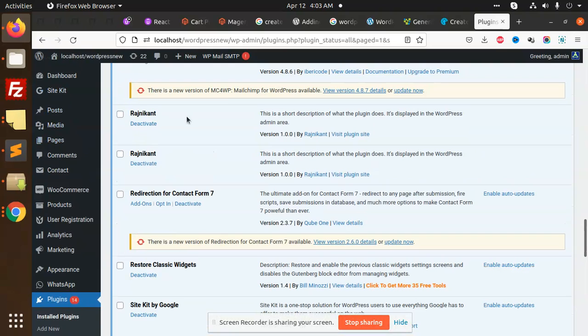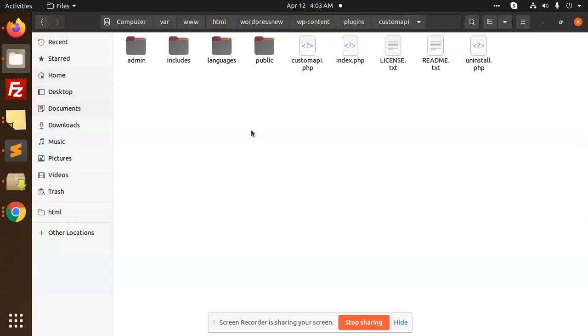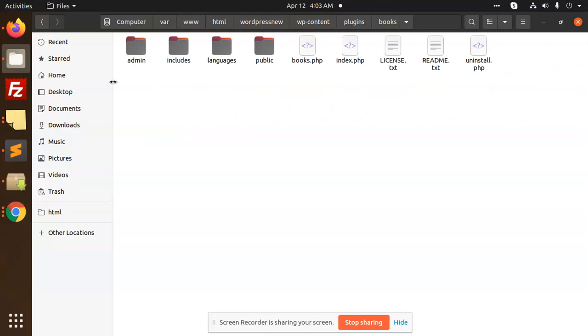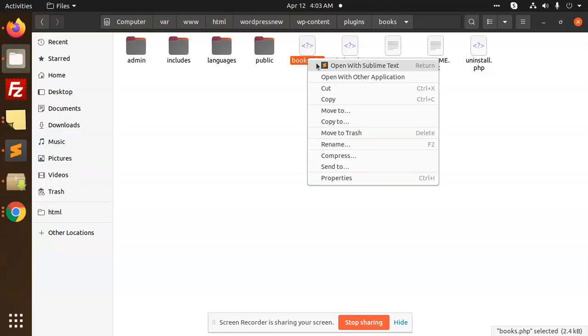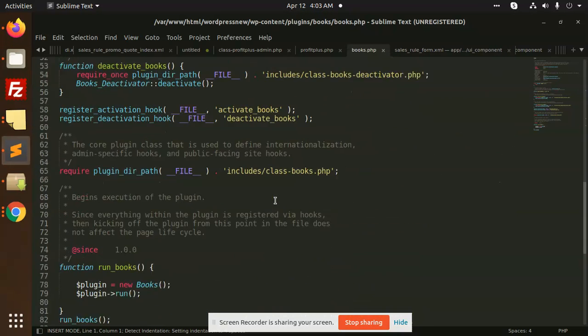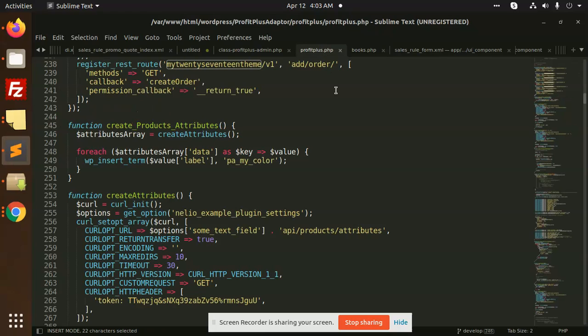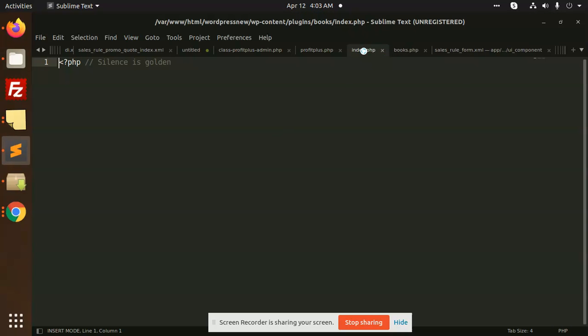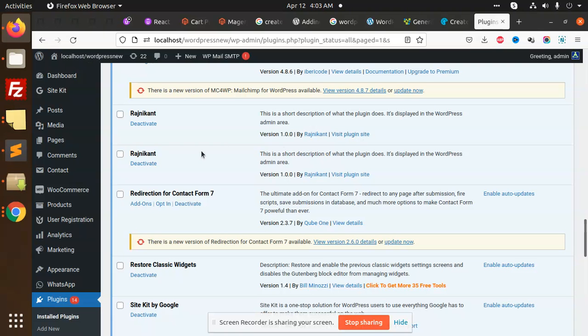So you can see that the plugin is there. The short description is displayed, and you can see the plugins. I think I have already made the custom one, I guess. Books I have made, no. Books might be this plugin, or we can check the index.php. There is nothing.